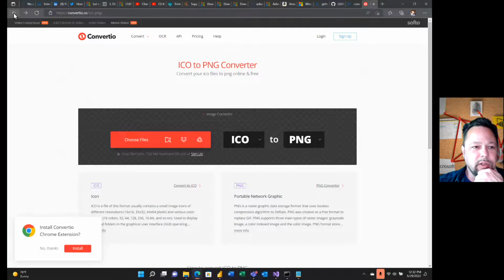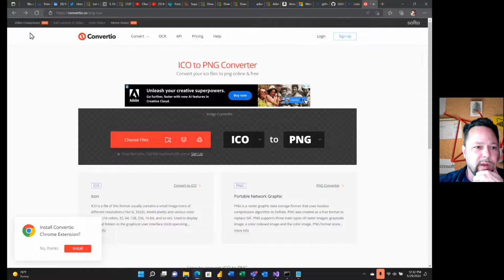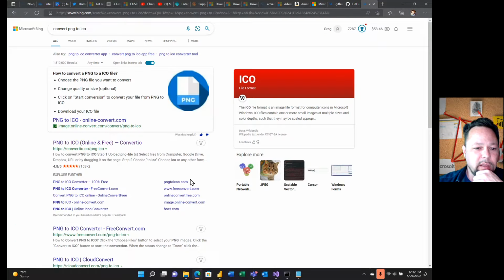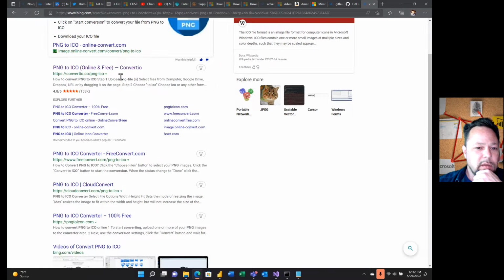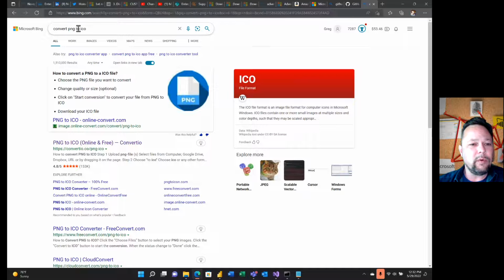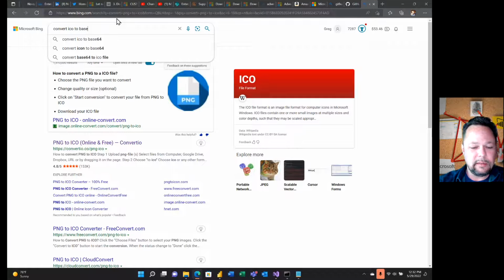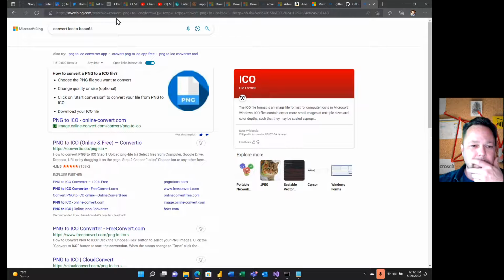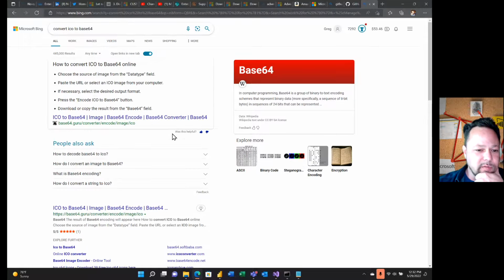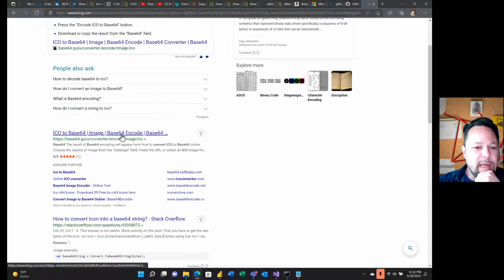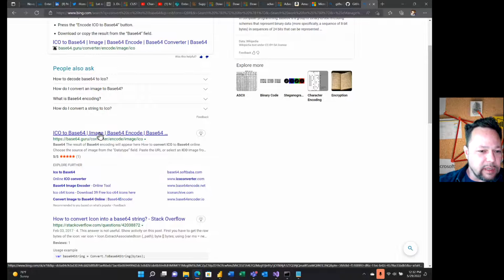ICO to PNG convert. Okay, I chose the wrong one. Duh, Greg. You guys probably all saw that. You're like, Greg, you're an idiot. Because it's not a PNG to ICO. What I want is, I got this completely wrong, icon to base 64. Can you imagine that? It couldn't convert an icon. Anyway, icon to base 64.